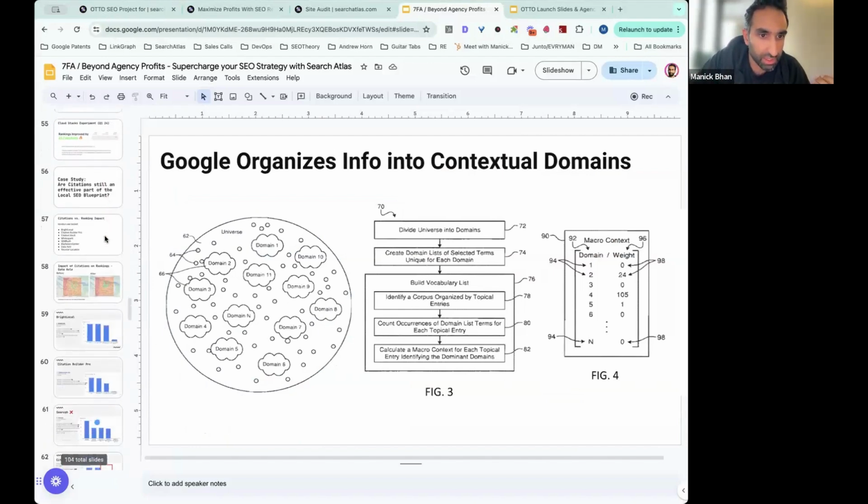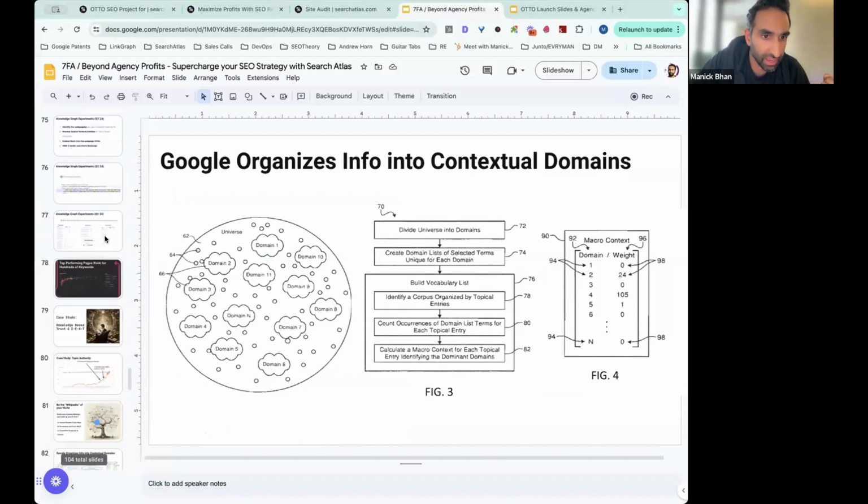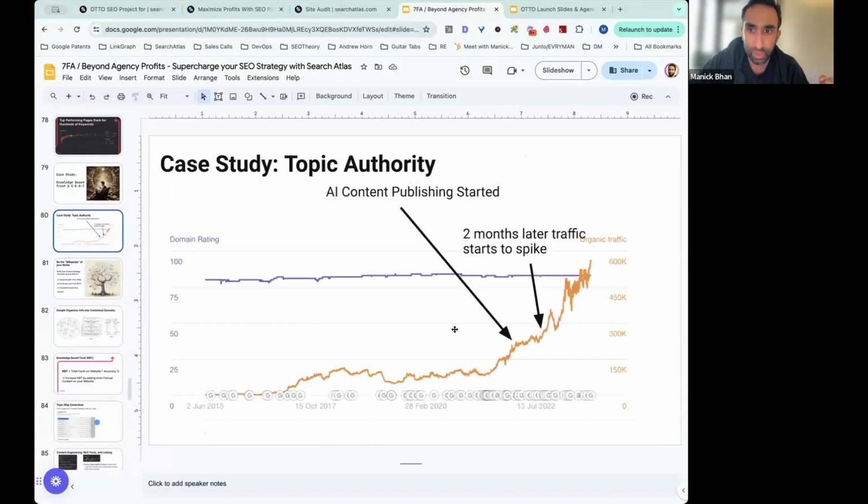And let's see if I have it in here. The AI content generation case study. There it is. Boom. So topical authority. You publish all the content right here. Two months later, the traffic begins to spike. And then you can see it just kept going up and to the right. Massive sonic boom of traffic.